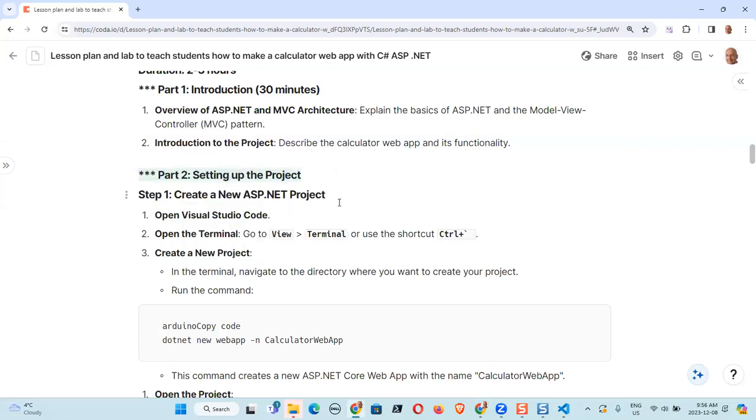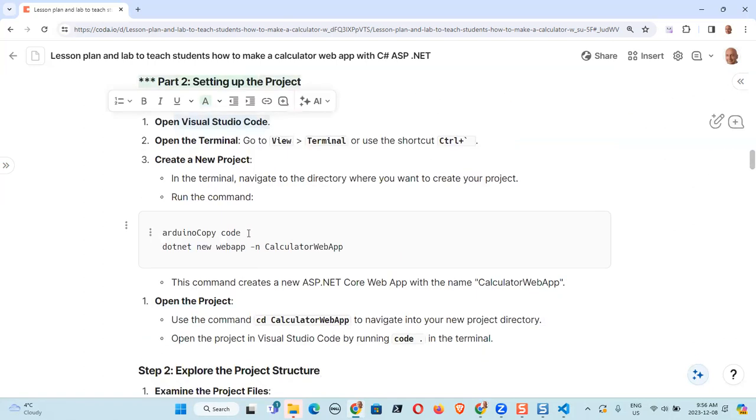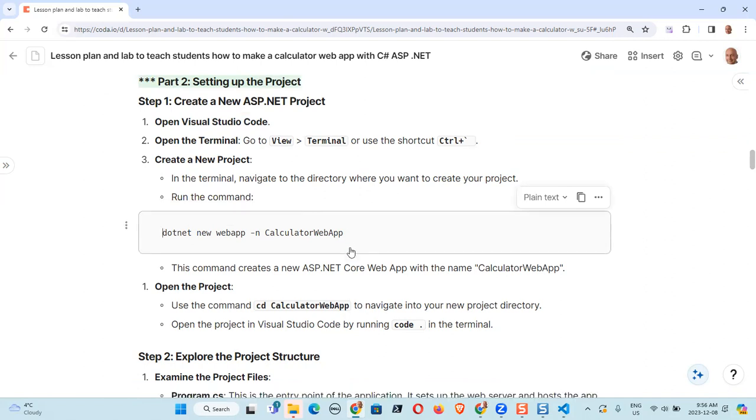So, setting up a new ASP.NET project. Open Visual Studio Code, done. Open Terminal, done. Create new project, as so. And I'm assuming by now, nobody will have any problems with this. If you do have any problems, there is a link in your Google Classroom. If this doesn't work, it's for one reason only: you have not set up the .NET framework in your operating system.